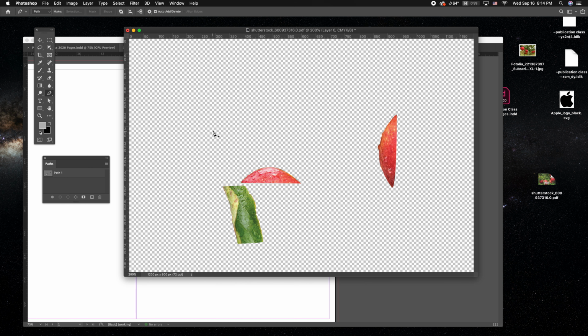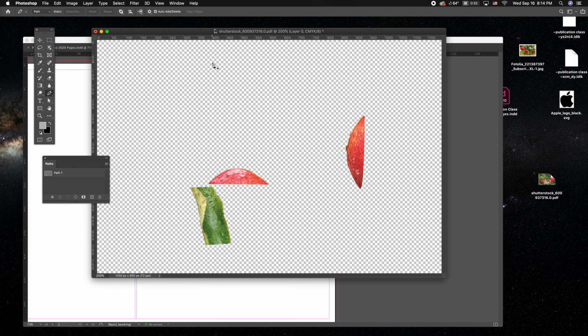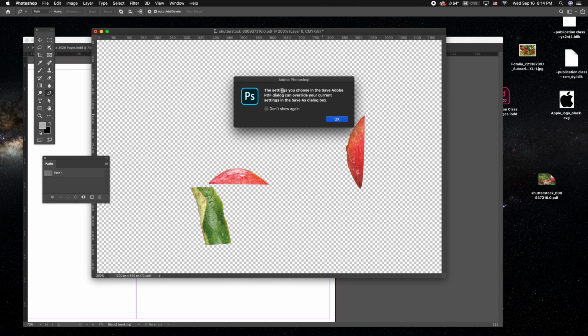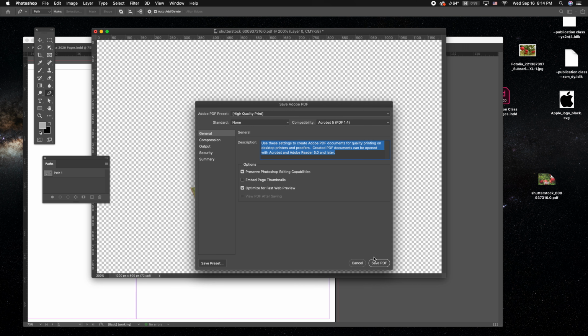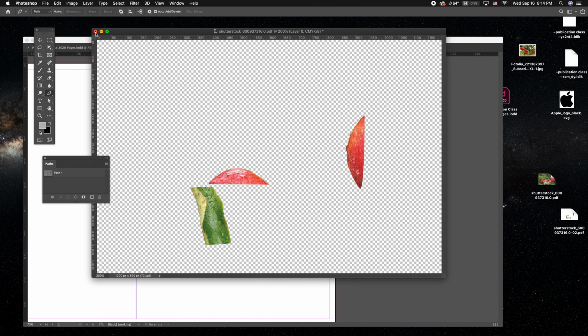Hit Command D to deselect, and now we need to save it. You can't hit just save because then that will replace this background image in InDesign. So we need to save as, and save it as, you know, like version 2 or whatever it is you want to name it, and then hit save. Still as a PDF. And then we hit yes, settings, save PDF, preserve. And now we can close this.